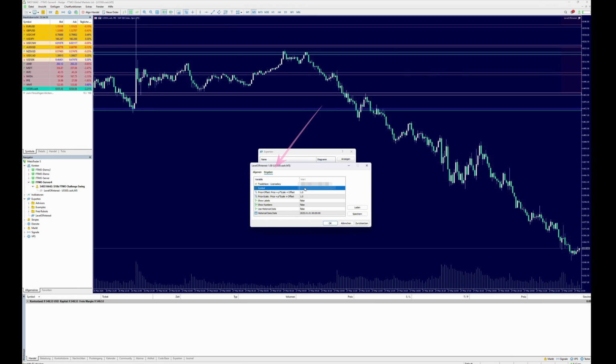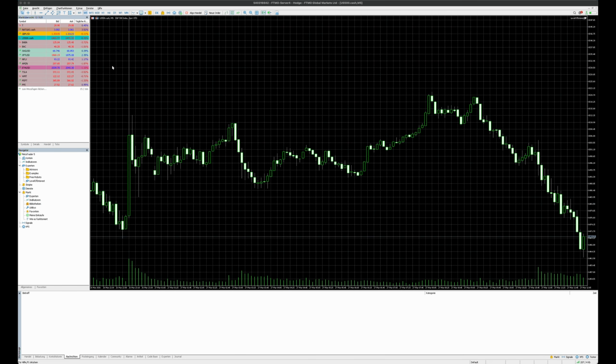Go to Inputs, right-click next to License Key and click Paste. Please note, Command plus V does not work here on Mac. Next, click Tools at the top and then Options.